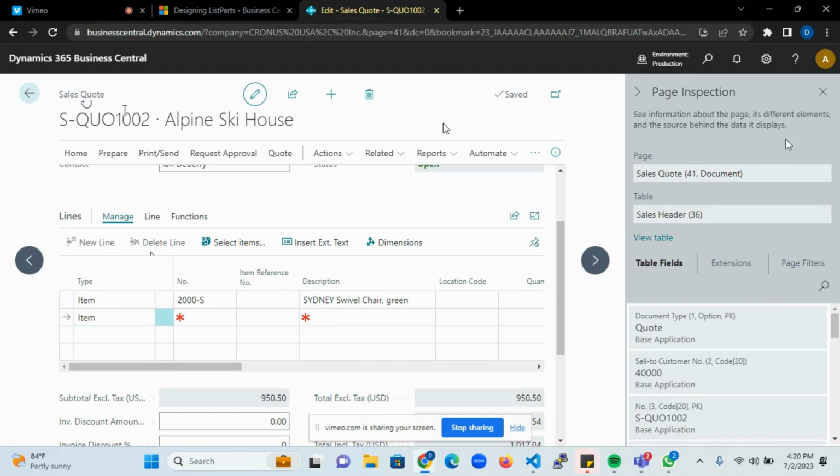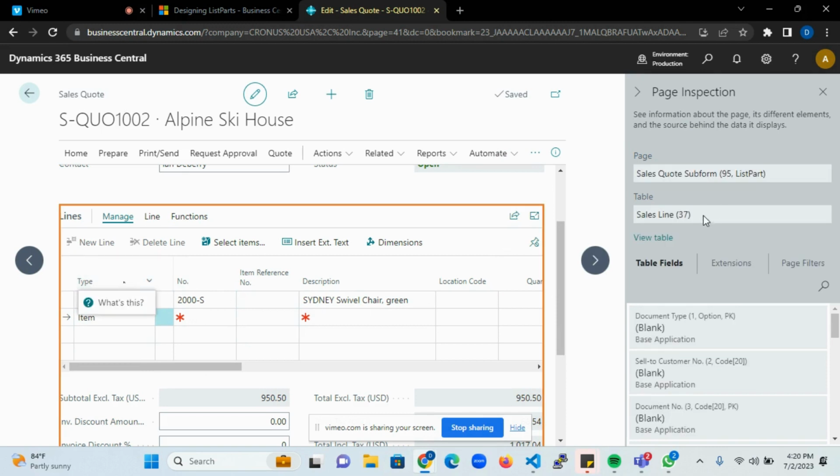You can see by my page inspector, all I did was press Ctrl Alt F1 to bring this page out. Once you have this page out, you want to focus on this particular section, which is the line. You can see sales line, and it also has a page which is called sales quote subform, which is what we call a list part. It takes multiple lines of information, and this is what makes it so special, because a particular customer can order a list of items. So the list part is able to accommodate those kinds of requests.